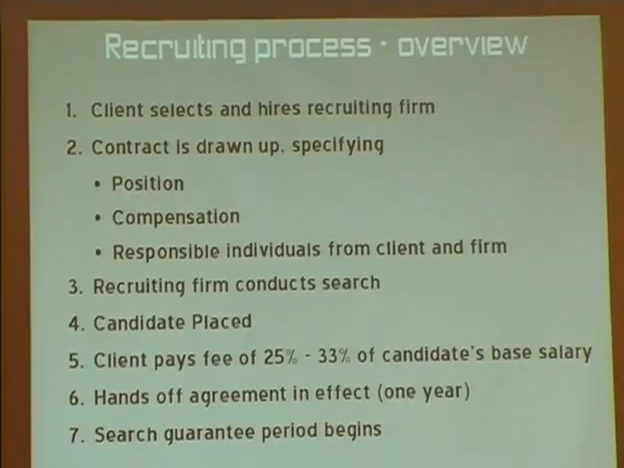The client will pay the fee to the recruiter if it's a contingency firm. You'll remember that a retained firm will be paid up front or in installments during the search. And the fee is typically 25 to 33% of the candidate's base salary. For a long time, 33% was standard and non-negotiable, but the dot-com crash of 2000 and the economic downturn of 2001 sort of made them need to negotiate a little bit on price, and so 25 to 33% is the new standard range.